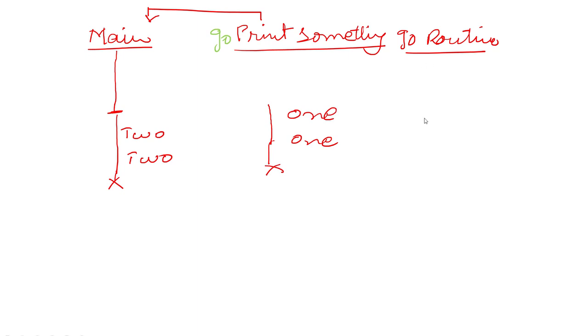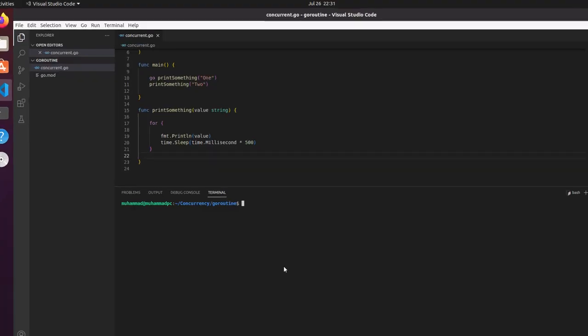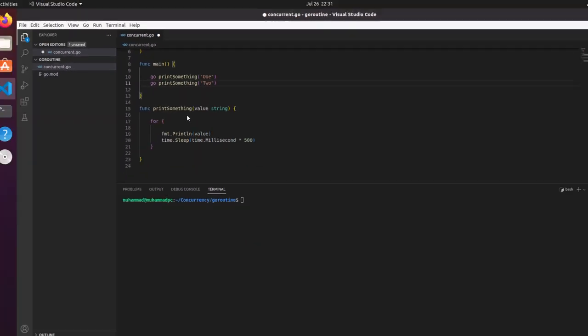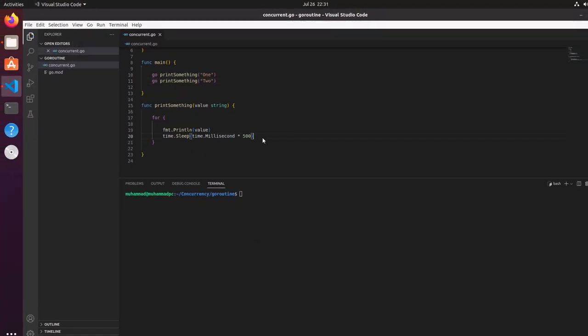So let's come back to the code. Now let me change the code a little bit and see what happens. I have written go for both of these two methods, right? And this means they will run independently of the main method. So what are we expecting? Will they work the same as we saw just before? Let's see. Let me save this and execute once again.